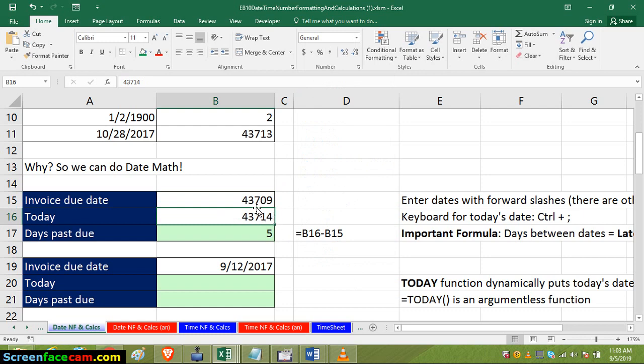So here you see that it is 43,709, and this one is 43,714. If I subtract this from this one, I remain with 5. That's how Excel is operating.